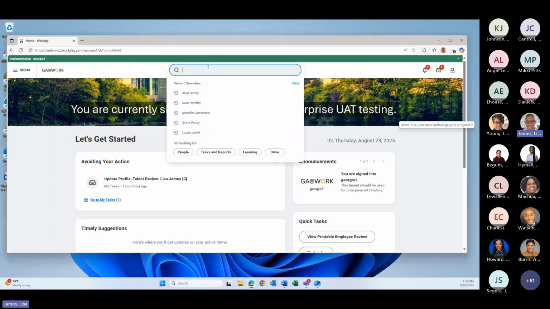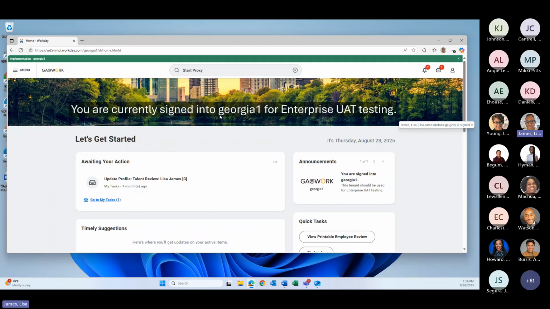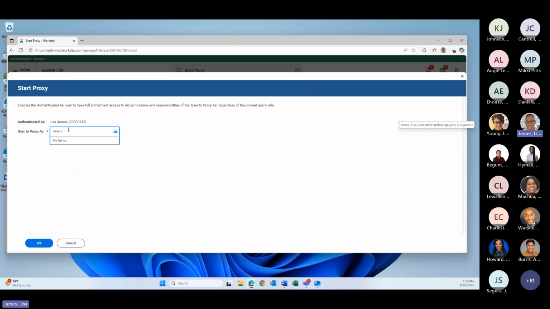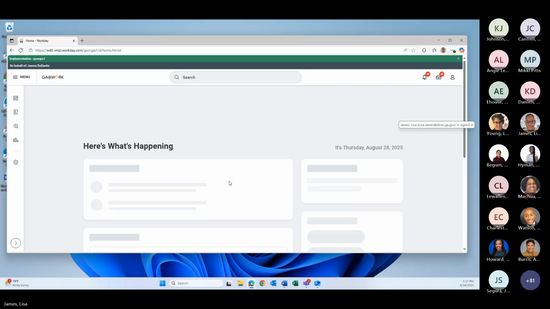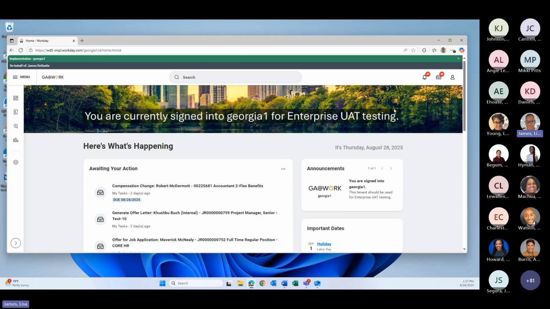So in this demonstration, I am going to proxy as James DeSantis. Jimmy, I'm going to pick on you just a little bit if you're here. And so to start my hire, I'm going to the supervisory org. Give me 1 second. I'm just copy and pasting if there is a lag from my notes.